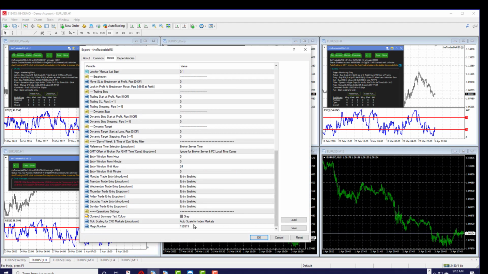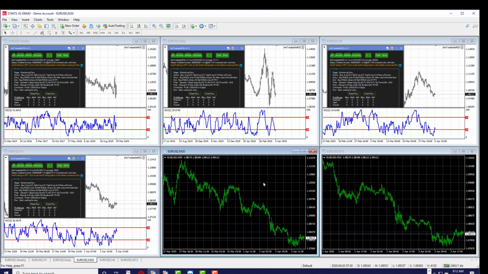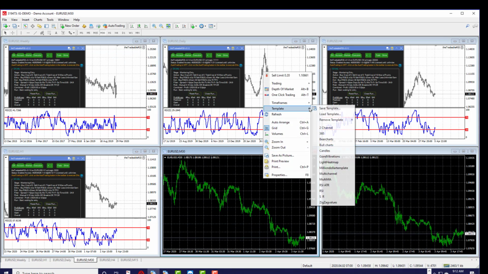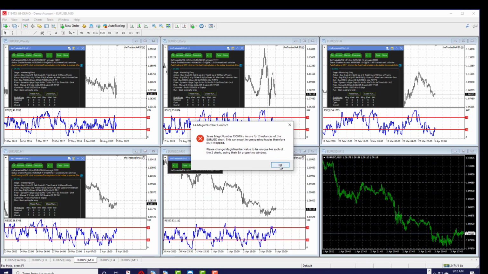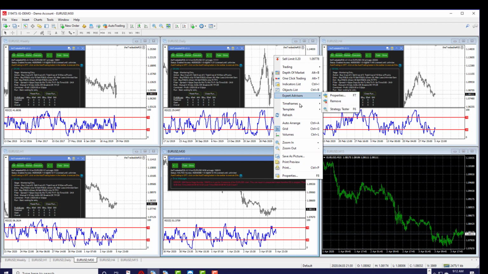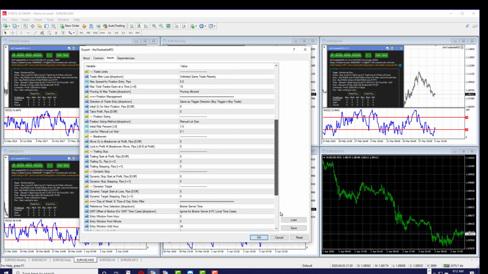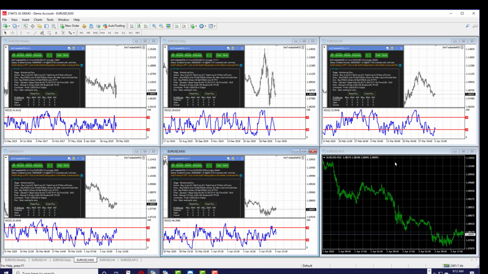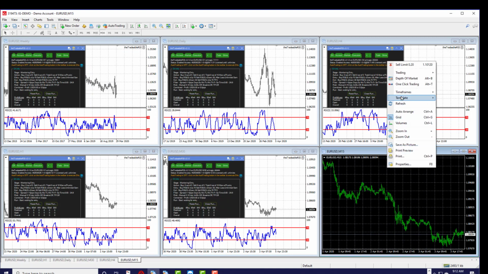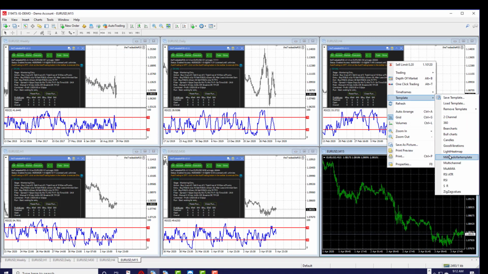Down you go, and this one can be 3. And templates. This can be 4. So they just need unique magic numbers.